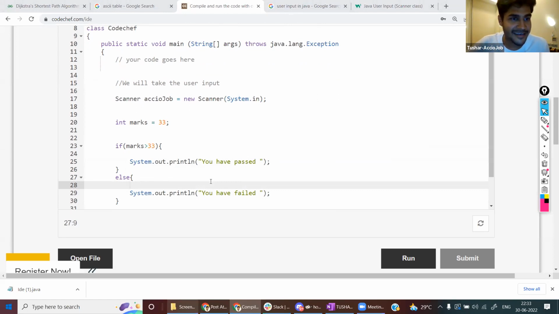Take input from the user. My marks were also 72. On an average, it was around 70 out of 100. Okay, so these are the marks.